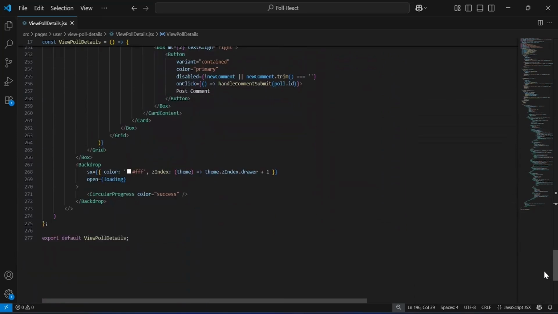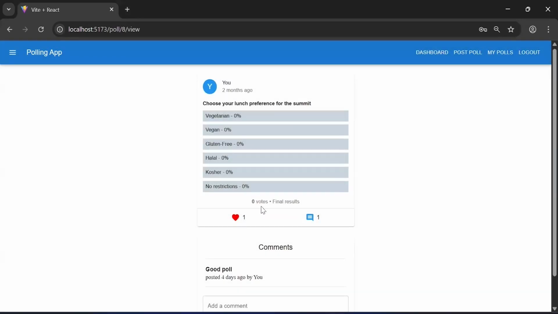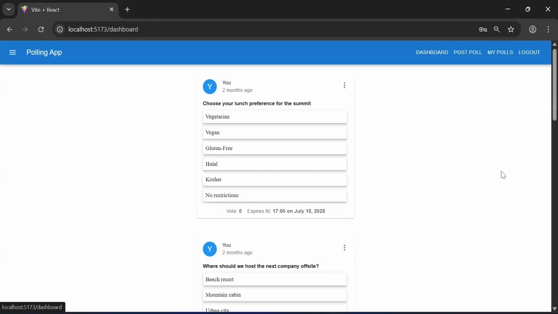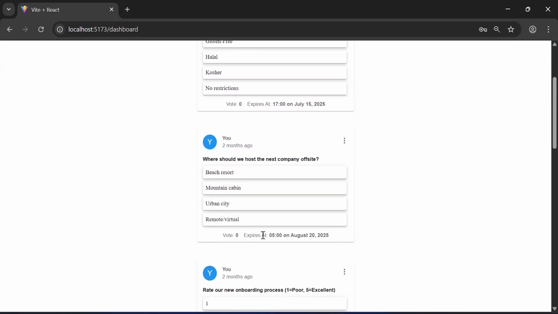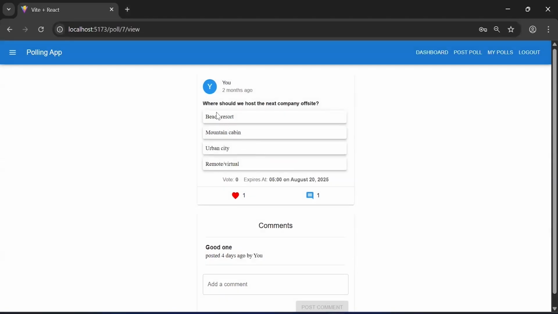Now let's navigate to the browser. Let's click on this icon to view this poll. Now as you can see, we are getting the final results because this poll has expired. Let's go to the dashboard page and I'm going to open this poll, where the expiry of this poll is August 20. Let's go to the view details page and I'm going to click on this option to add a vote on this poll.